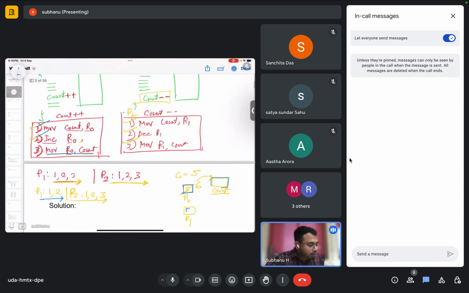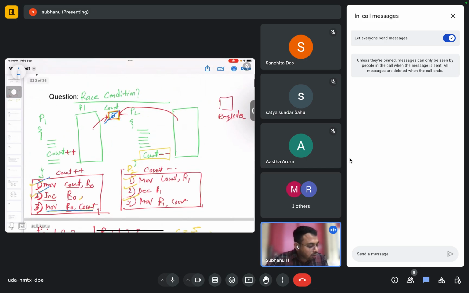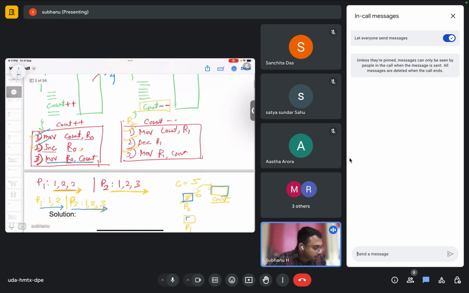In between, process P2 has decremented it. So what does process P2 do? It will decrement it to 4, and it will also move it to count. Fine.